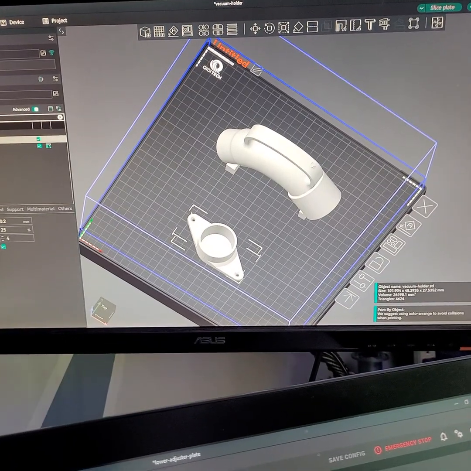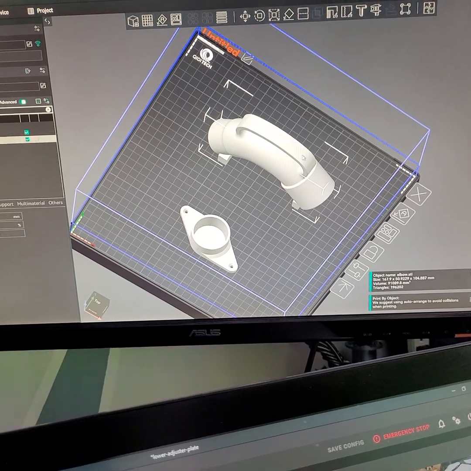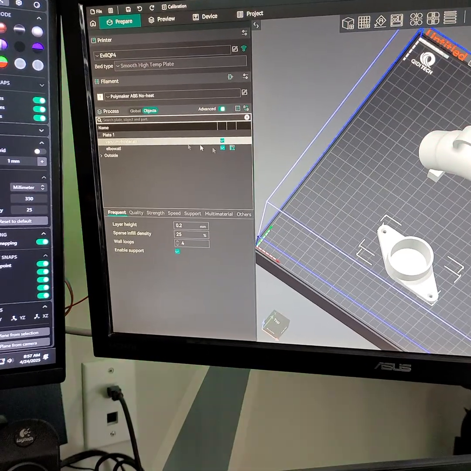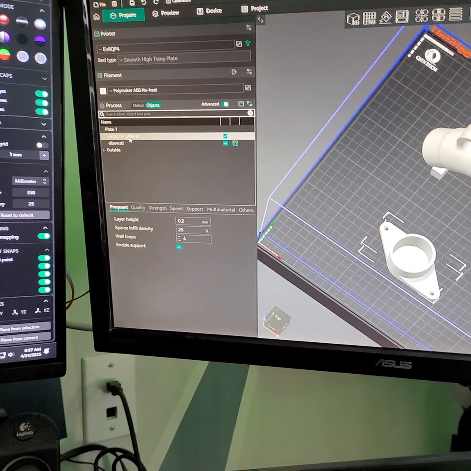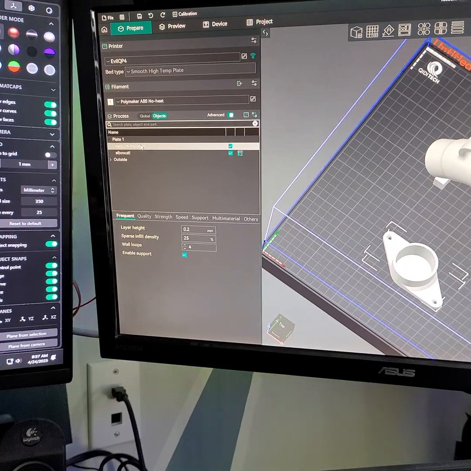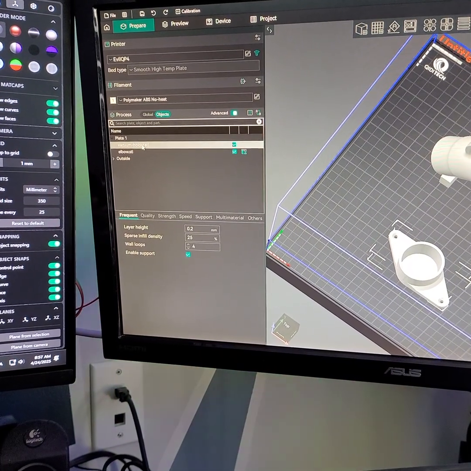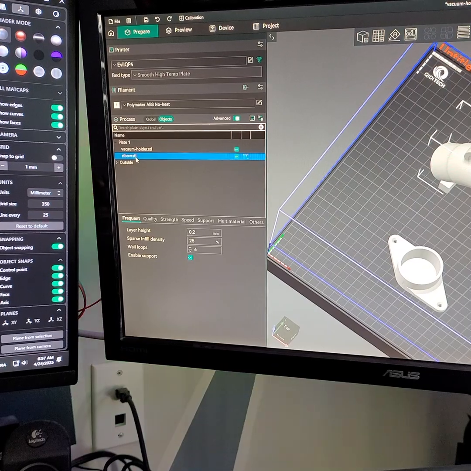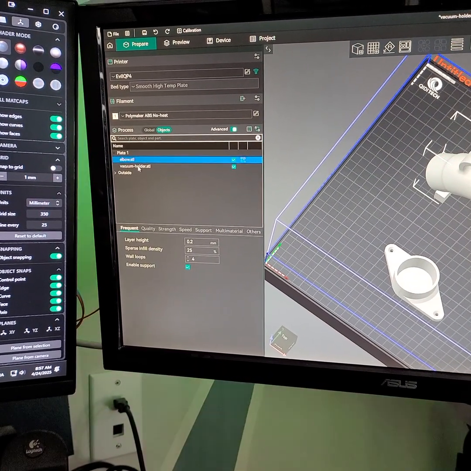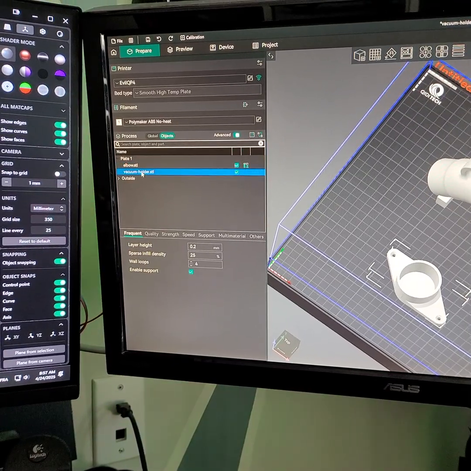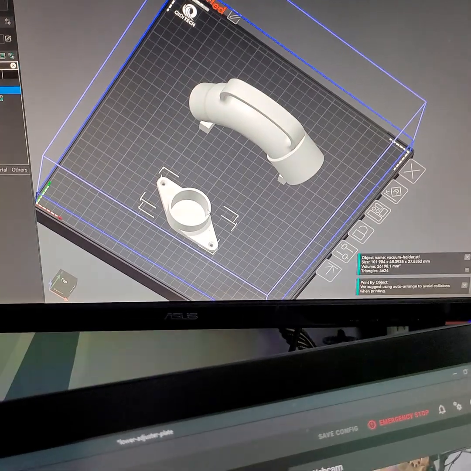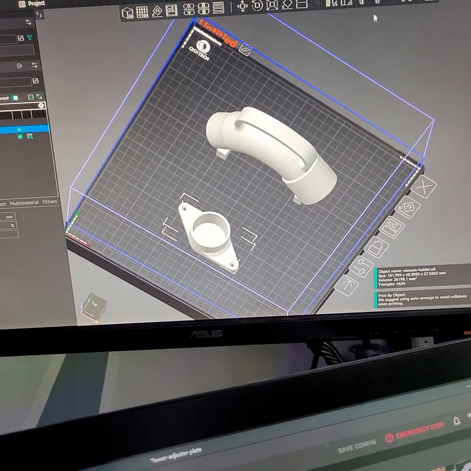Now if you want to start printing this first, or you want to start printing this one first, the way you do that is you select the parts that you have in your object list. The part that you want to print first is going to be on top. So if I put my elbow on top like this, the elbow is going to be the first one it prints, and vice versa. If I select this one, now it's going to start printing my elbow before the first.